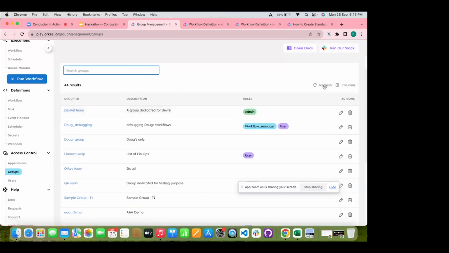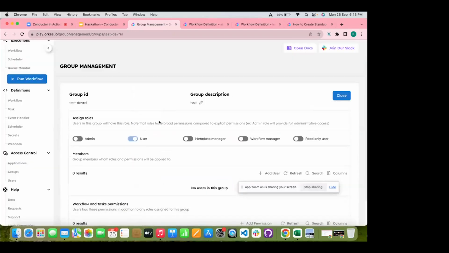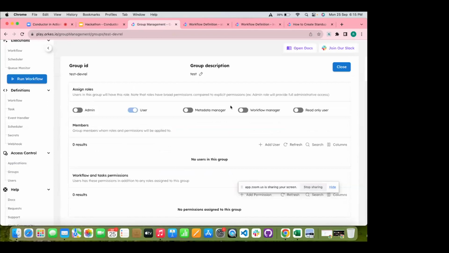And if it is groups, let's create a group, maybe like test devrel, and let's provide a description and let it be users. So I've created a group right now, and you can assign roles in bulk. That is, if everyone needs to be an admin, you can provide that. And you can add the members. So if, for example, a particular workflow requires permission for 1,000 members, you can add all of them to a group and create the group.